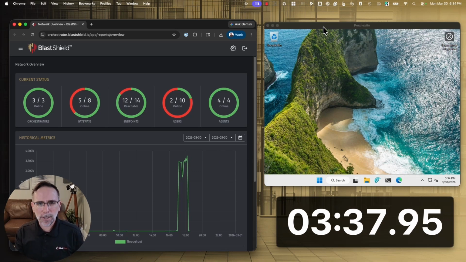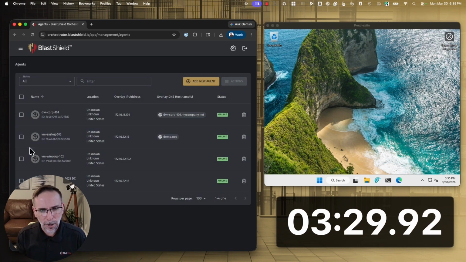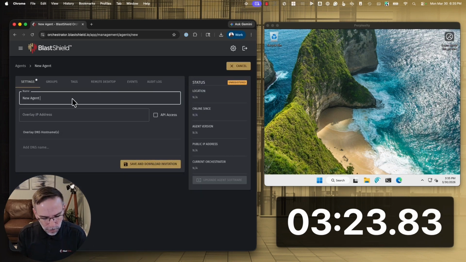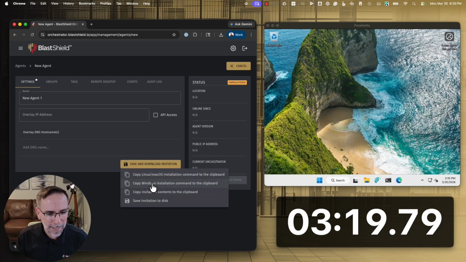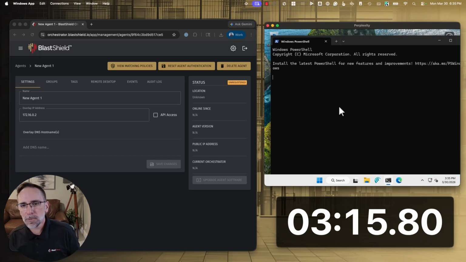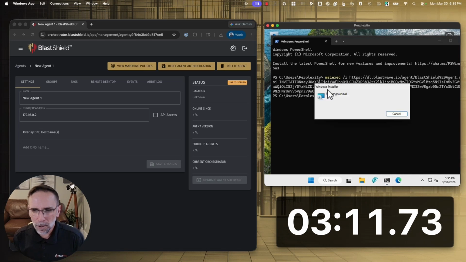Now, I want to create some remote access to this Windows workstation right here. I can do that in a number of different ways, but let's just make it easy here. We're going to add an agent to this device. New agent's fine. Let's just call it new agent 1. And we're going to save and download that installation. Just copy the Windows installation command. Go over here to this Windows machine, open a PowerShell prompt, pop that in there, or a command line.